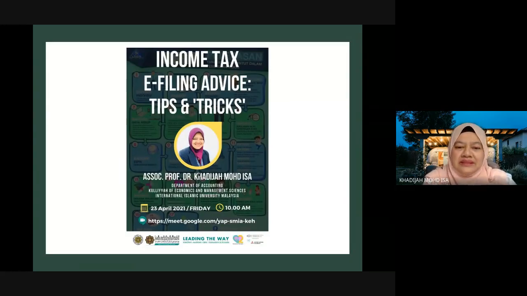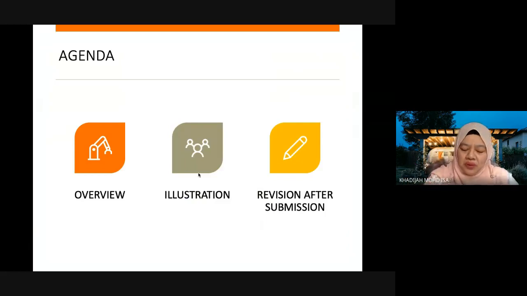So what we're going to have today, I'm going to make it very informal. We're going to look at the overview of income tax filing first. Then only we go into a real case study where we have an illustration. I go through what you need to have, and how to submit your income tax. And of course, for those who have submitted, you can also revise your submission. So we are going to look into that.